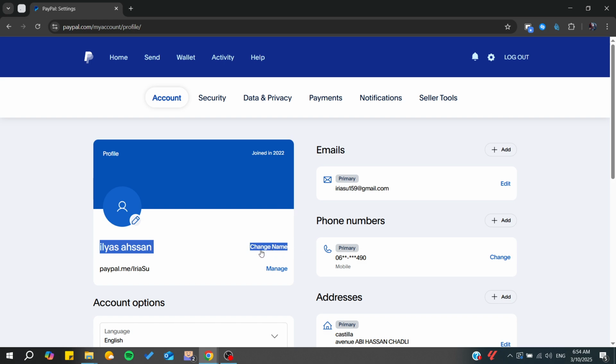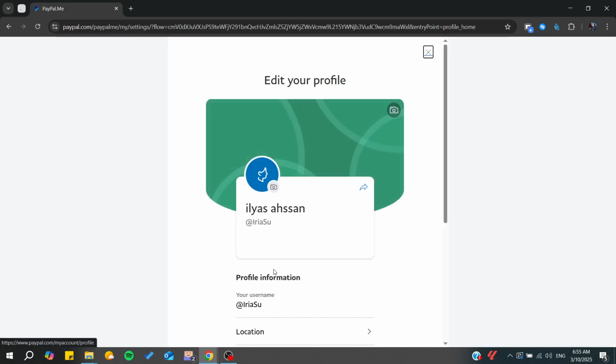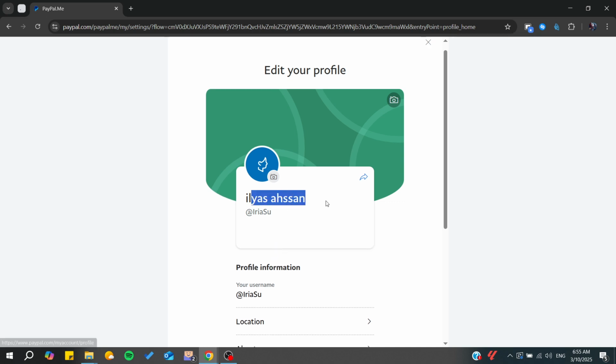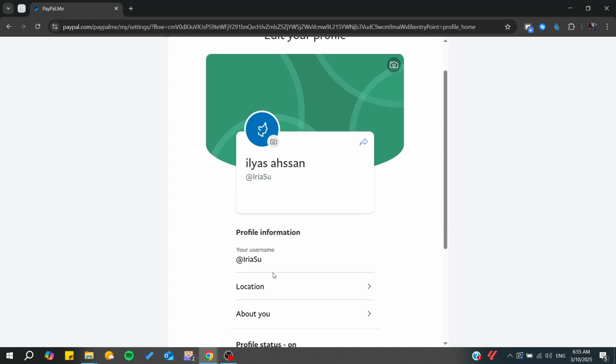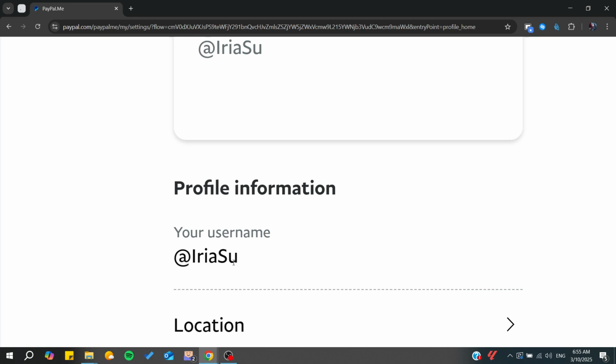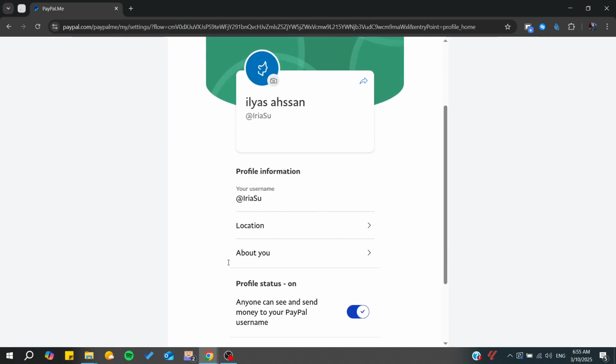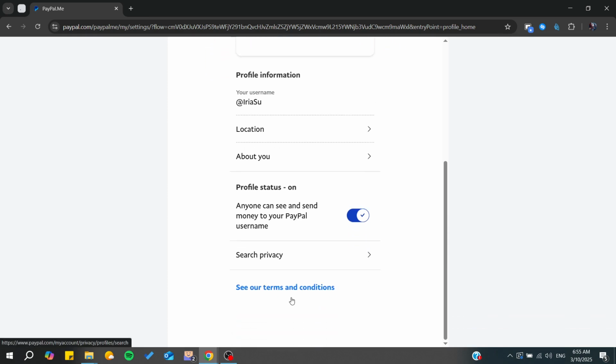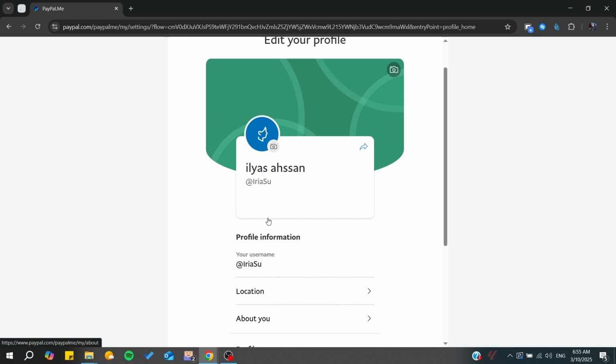By clicking on change name, you can find these names here, or you can simply find this username or the PayPal profile name. So we can click on manage. And here, basically, this is how other people can see your name. So you can simply change it by going to your username and you can see it as follows. And basically you can start seeing all this other information.